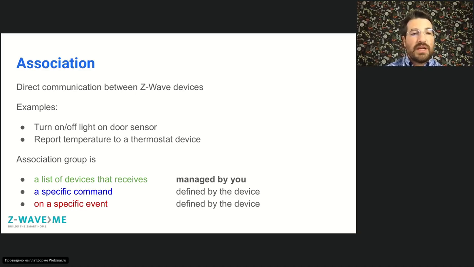To explain what an association is, we need to keep in mind that if the device sends some event, for example, we open the door with this device, when the door is opened, the device will need to send something. Actually, this device is sending on-off commands to other devices. To manage those direct associations in Z-Wave, there are association groups. An association group is a list of devices that will receive a command from the sender. The command will be a specific command described in the manual of this device, and it will be sent at a very specific event, also described in the manual.